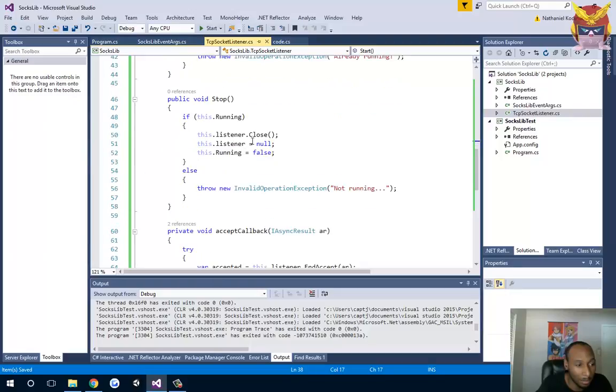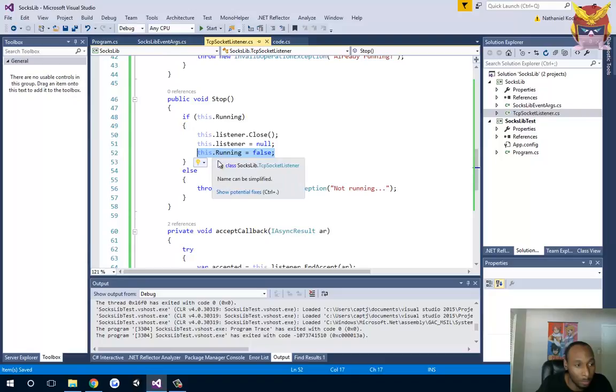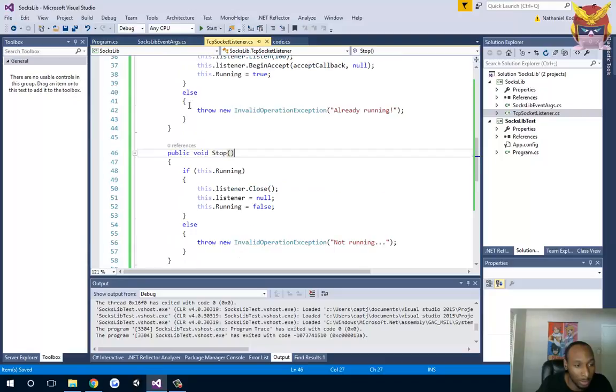Down in our stop method, first we're checking if it's actually running. If it is, then we shut down the socket, set it to null so the garbage collector can nom it up, and then we also set running to false. And for both of these, if it's vice versa, then we throw a couple of exceptions.